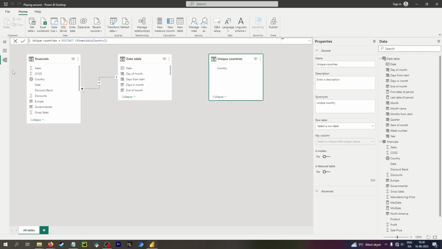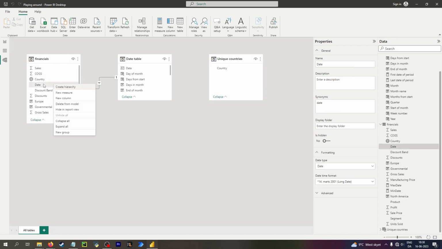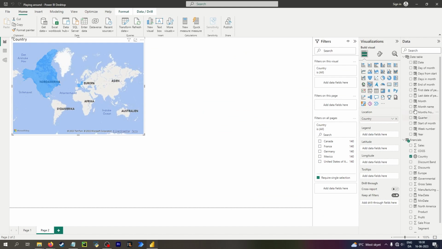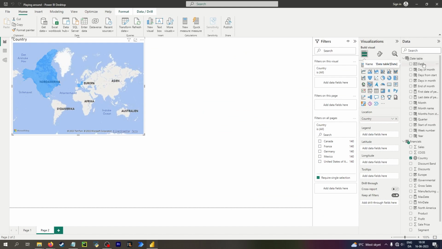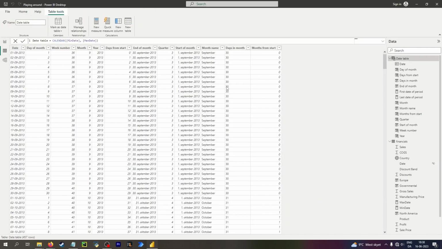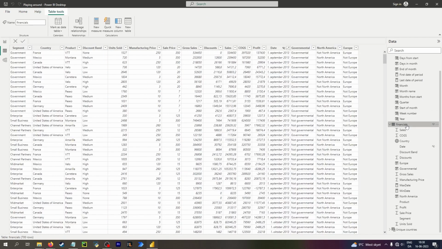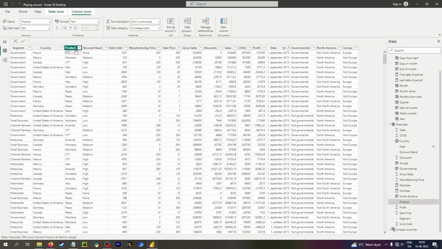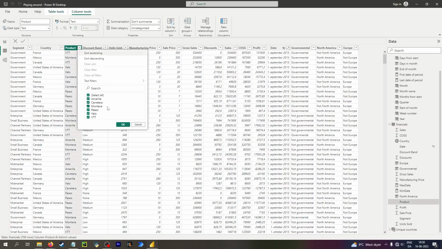Then on that note, I can go into model view and hide my date column here. In report view maybe. Yeah, okay, so now I can't see it, because I want to grab the date from the date table, not from the financials table. So that's fine. I don't think there's more I want to add to the date table. And I had the unique countries table, and I don't know what that is.